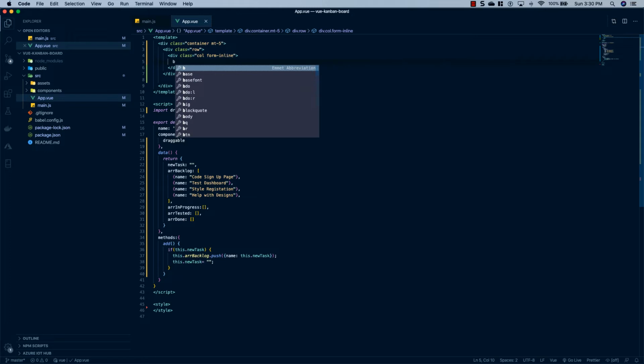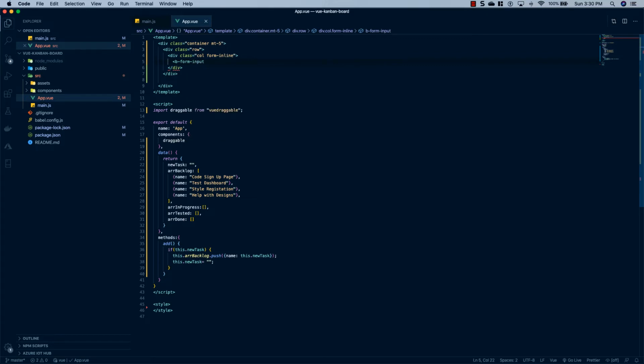And then we're going to say b-form-input, and we're going to give this a v-model of newTask. We're going to give it a placeholder that says enter task, and we're going to allow the submission on the press of an enter key. So to do that, we'll say @keyup, and we've got to go back and say enter. We'll say add, and we'll go ahead and close this.